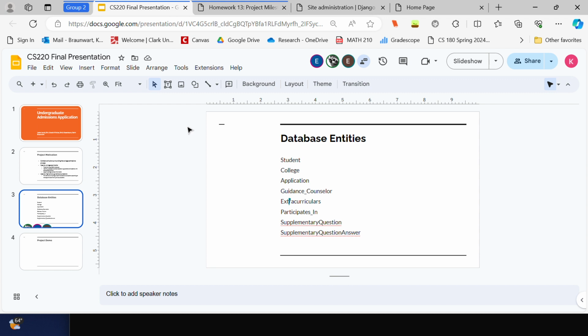We wanted to make extracurriculars a separate entity from students with a relationship to students because many students are going to be participating in the same extracurricular. For example, lots of students are going to do sports like basketball, hockey, baseball, things like that. So extracurricular has the name of the extracurricular as well as the type of it, and then participates in has the number of hours that individual student did it for.